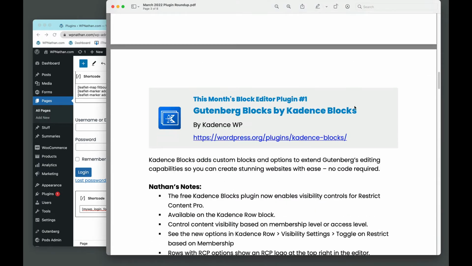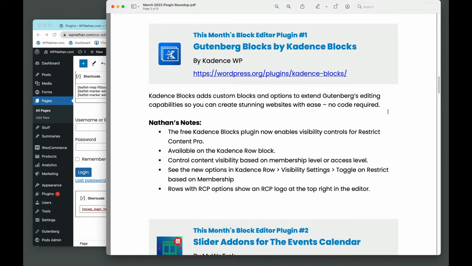All right, let's move on down to our group of block plugins this month. The first one is our own Gutenberg blocks by Kadence Blocks. This is the free Kadence Blocks plugin that was recently updated.